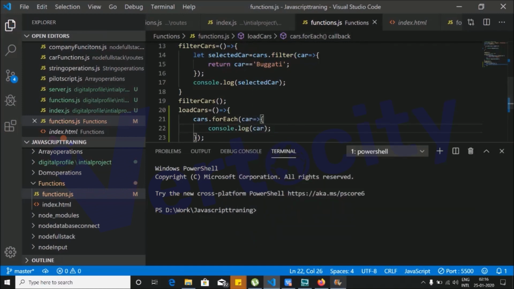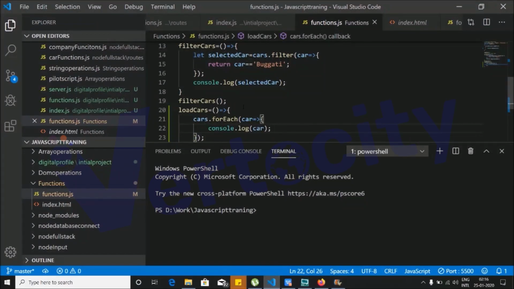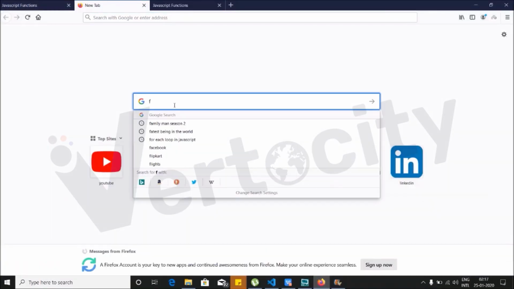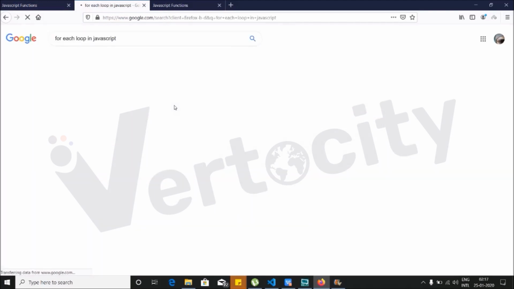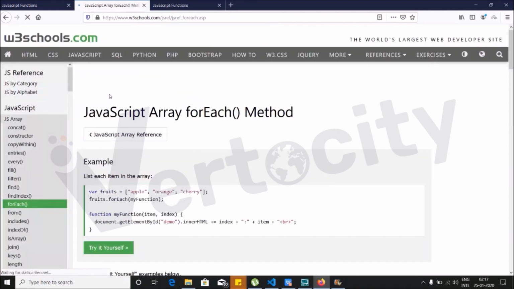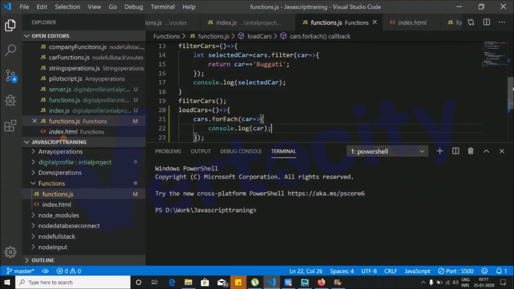We have saved it and we have to load it again, but we see nothing appearing. So let's see what mistake we have made. cars.forEach car, then car equals to console.log car. So it's not reading. So we have to check this thing again. If we have to see the forEach loop for this, there is something known as W3Schools, which is a good platform to read about it. And okay, we have not called the function. Sorry, my bad. So we have to call the function again.